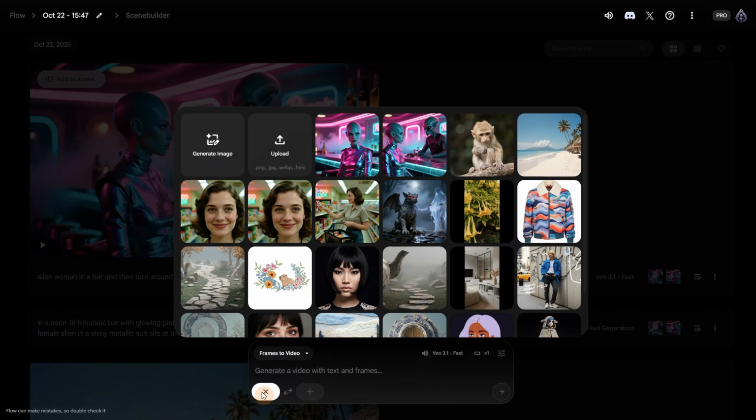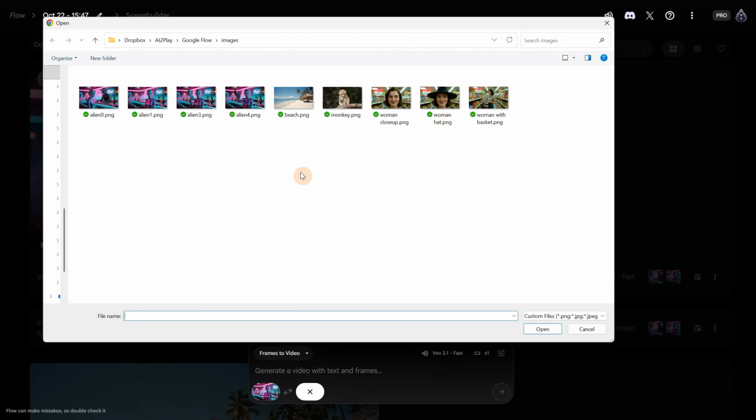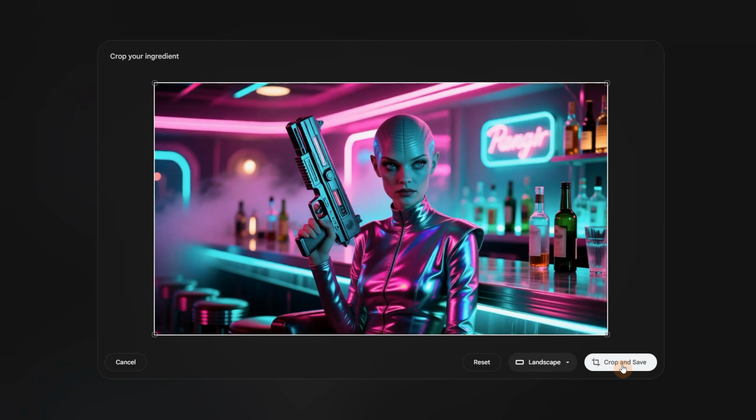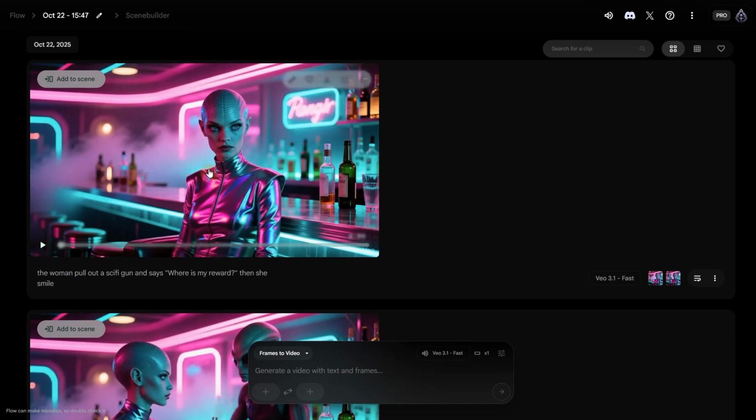Now for the second scene, I'll add as the first frame the same image used to end the previous video, and for the end frame the same woman but with a weapon. For the prompt, I explained the motion and what she says, and this is what I got.